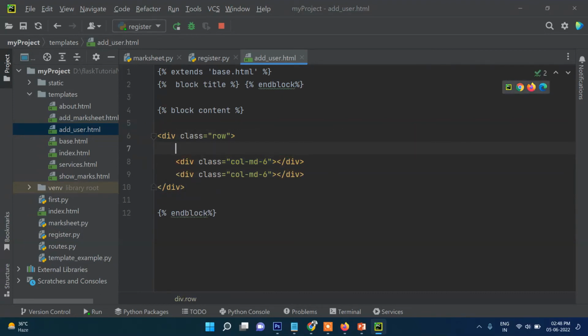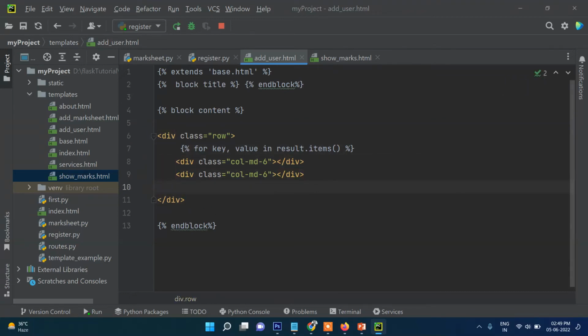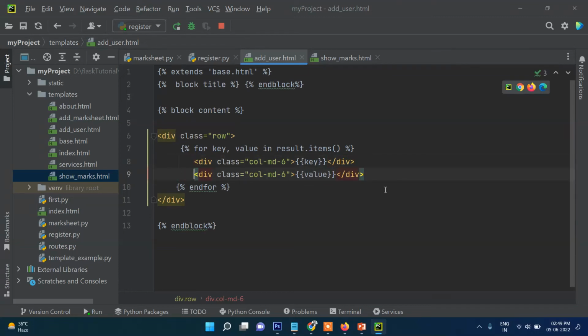Let's run a for loop here. So it will be for key, value in result.items. That means we are running a for loop here, and then endfor here, and here we will display key and value. Remember, we are not inserting the data into the database, just displaying. So for beginners this is enough to understand. Then in a further video I will show you how to insert the data through the form also.